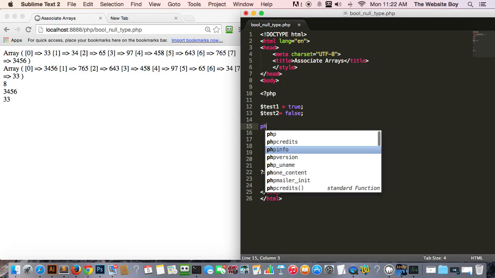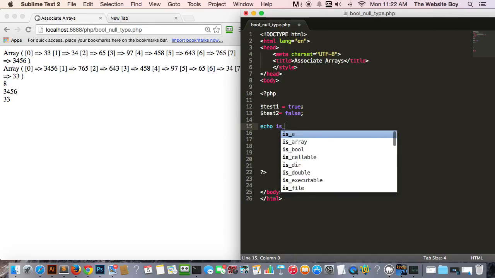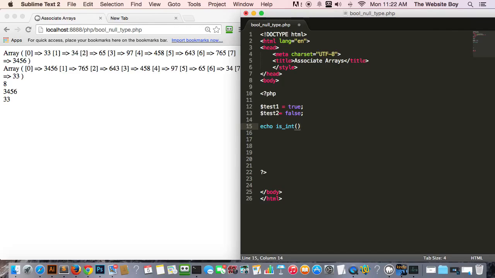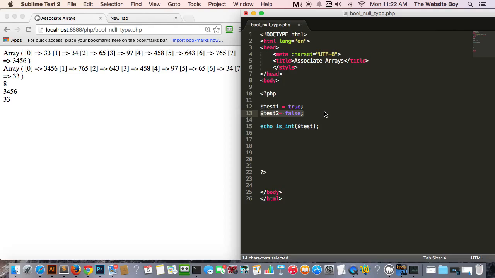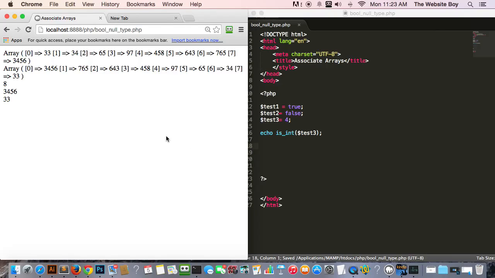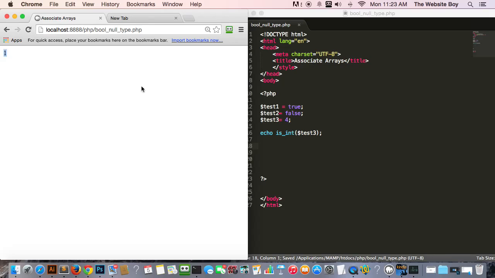Let me give you an example of a boolean. Let's say echo is_int. Oh, my stomach was growling there, sorry if you heard that on the tutorial. So let's say we want to test if this is an integer. Let's make it test3, and let's make this an integer. If I wanted to test if test3 is an integer, this is supposed to give me a 1 if it is, and this is what it's doing, right?